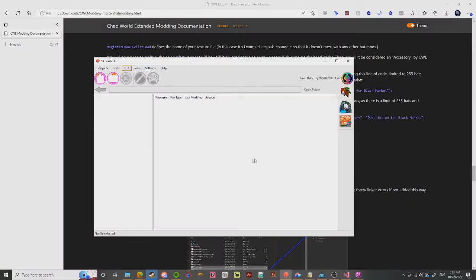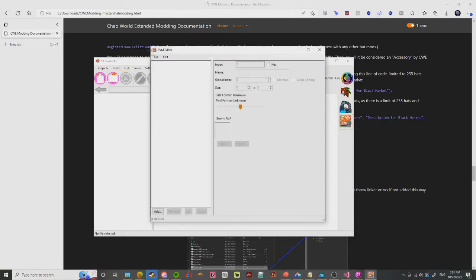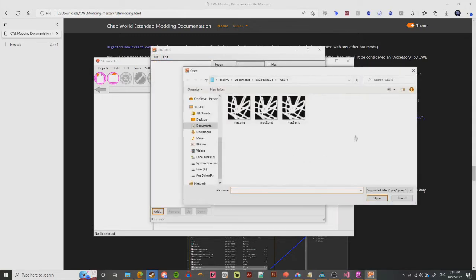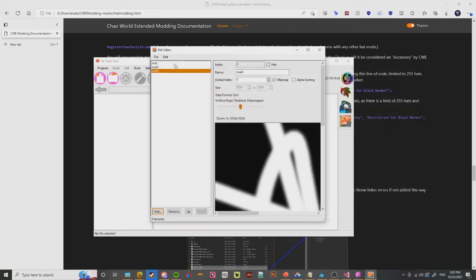Okay, so you're going to close Blender, open up SA Tools Hub, you're going to click Open Texture Editor right here, you're going to click File, New, Pack, and then you're going to click Add and navigate to whatever folder has your materials that you just created. I'm going to put all these in here. Make sure the indexes are correct, they should be, so we have 0, 1, 2, and otherwise, if they're not, you can go ahead and move them around by clicking up and down on here to rearrange the order.